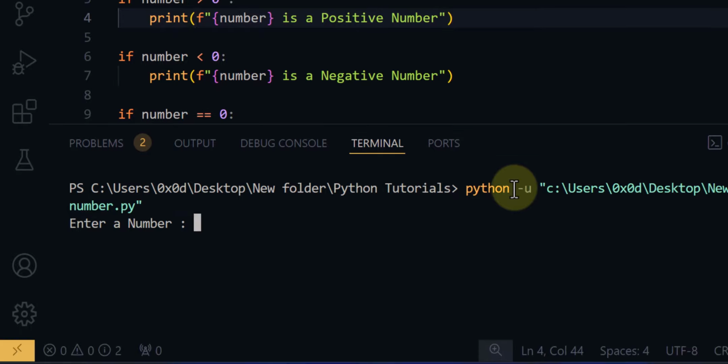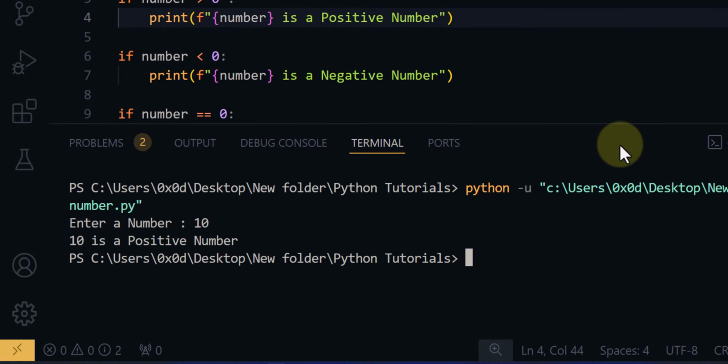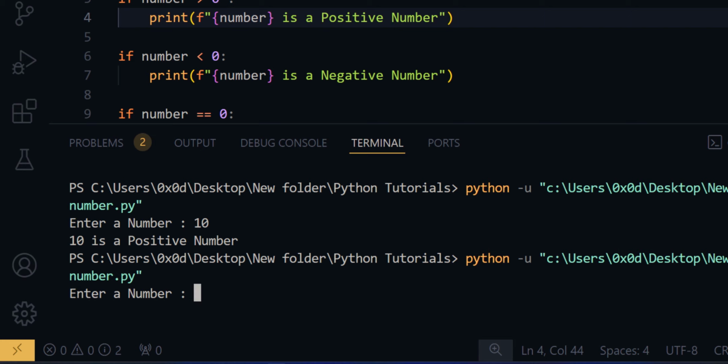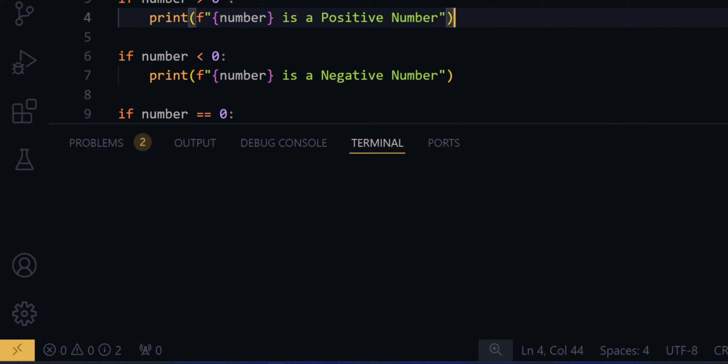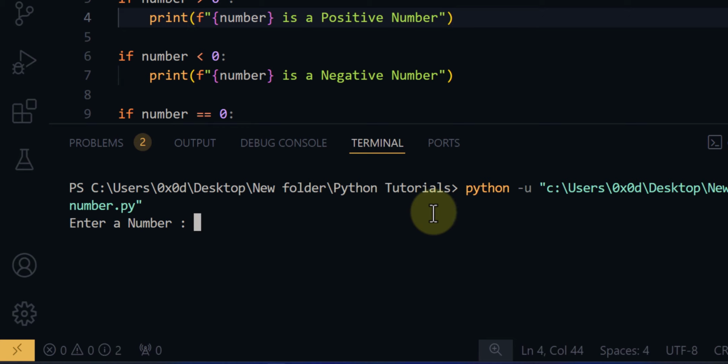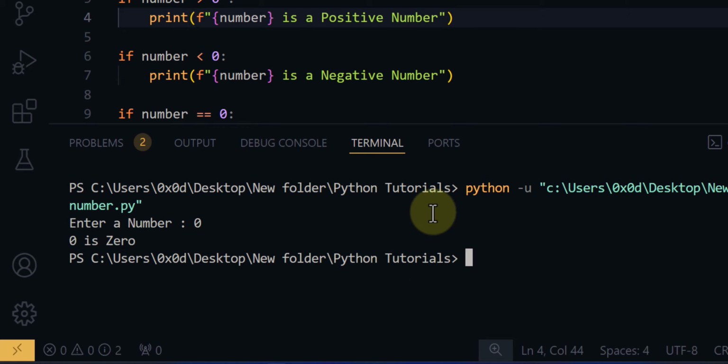So I will run this program, enter a number. I will enter 10. It says 10 is a positive number. I will run it again, and this time I will enter negative 50. Negative 50 is a negative number. I will run it one more time, and this time I will enter 0. It says 0 is 0.